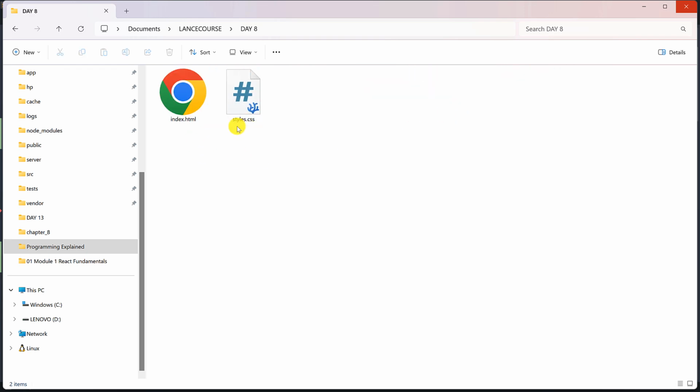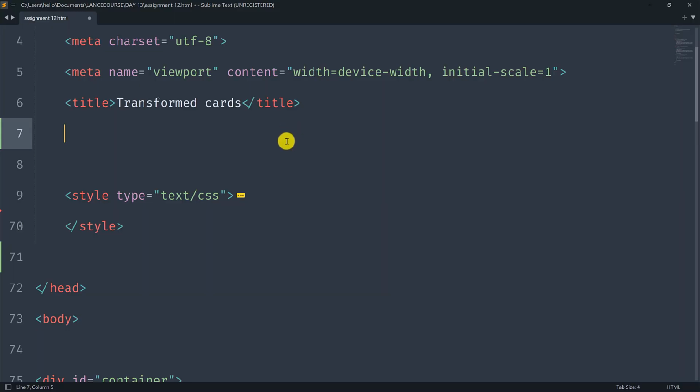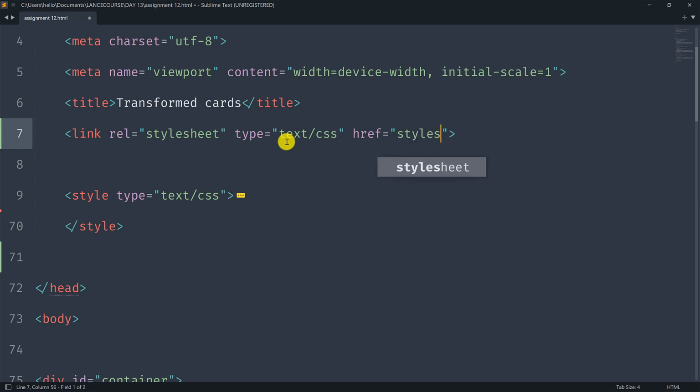So here is an example. In our day 8, we did that. The file was called styles.css. So later on, we can just use the link tag to bring it in. Like in this case, we could just say styles.css.